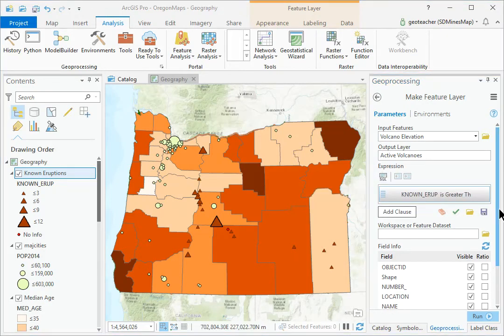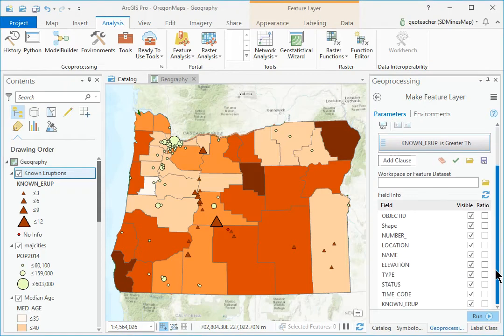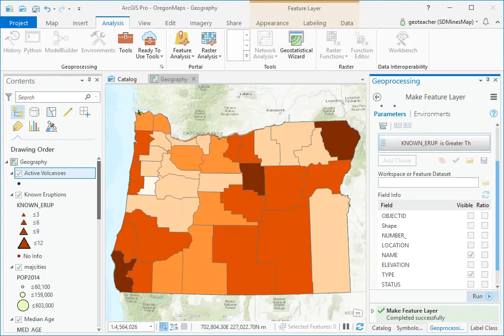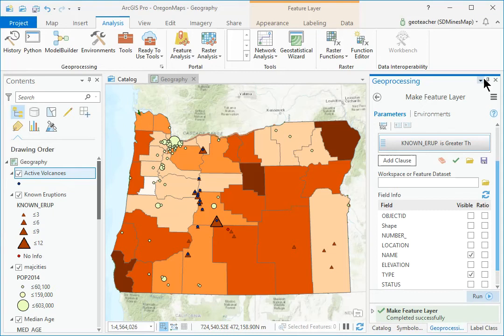In the Field Info section, uncheck all the fields except Name, Type, and Known Erupt. Click Run to run the tool. Close the geoprocessing pane when it finishes.